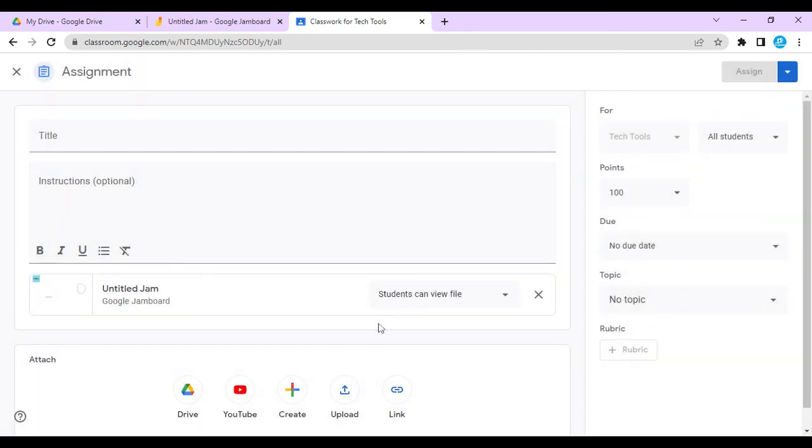When I open up this assignment, I have the option on the right here to change this from students can view file to the option that says make a copy for each student. So that way, when students open up this assignment, they will have their own individual copy that only them and yourself will have access to. So you can monitor what the student's doing, you can grade the assignment when they turn it in, but they're not working on the same document that everybody is working on.